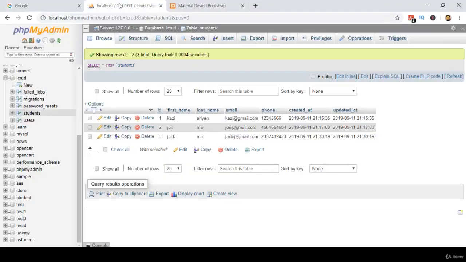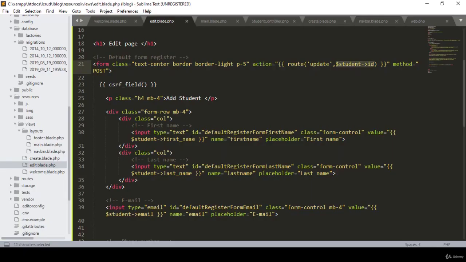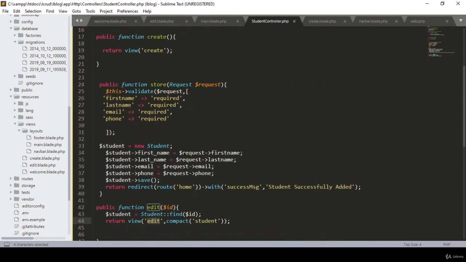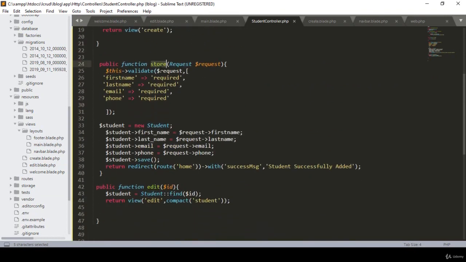This ID means, if you go to our database table, that is actually the ID, right? I hope you can understand it well. And update means you will insert that data again. So for inserting the data, I already created a method in our student controller, and that is actually store.